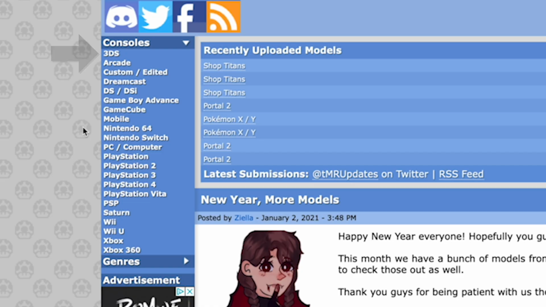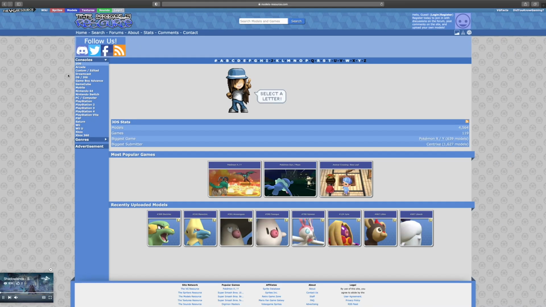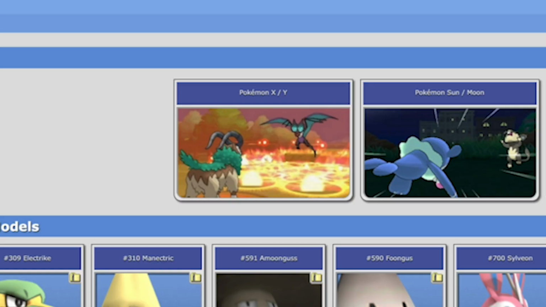As you might expect, the widest selection of main series Pokemon games can be found under the 3DS section. But should you want a Gen 8 Pokemon, you may want to go to the Nintendo Switch section so you can see what models Sword and Shield has to offer. For right now, we're going to select 3DS. As you can see, Pokemon X and Y and Pokemon Sun and Moon appear on this page by default.